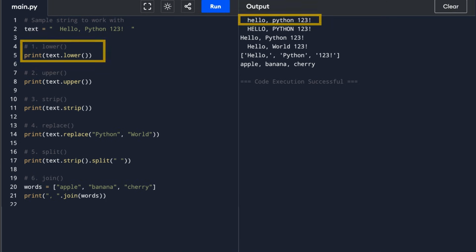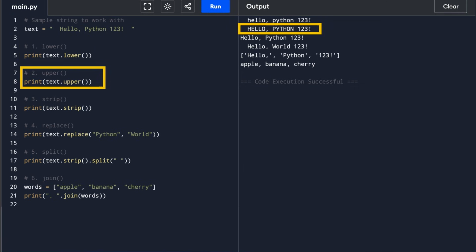1. Lower. This method changes all the uppercase letters in the string to lowercase. It doesn't affect numbers, punctuation, or spaces. Useful when you want to compare strings without worrying about letter case. 2. Upper. Changes all letters to uppercase. Good for emphasis or standardizing text input.